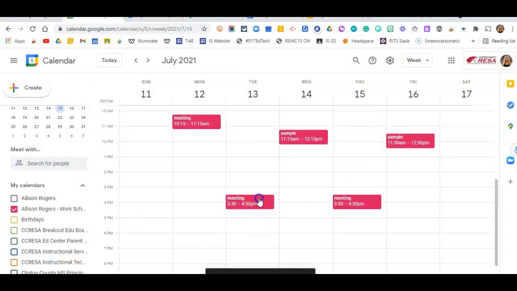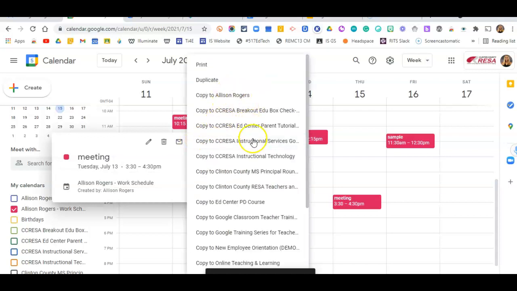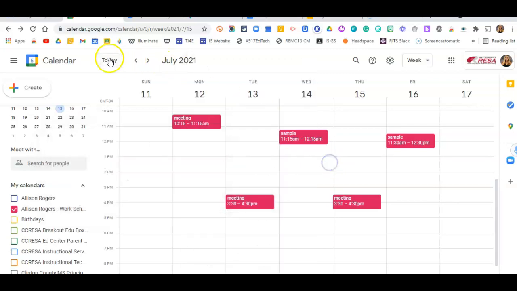Additionally, I can also click that event and select copy to a different calendar. So let's say I wanted to have this exact event on multiple calendars. I could just copy it to whatever calendar, and that way I don't have to manually go in and create it in both places. So it's yet another time saver within Calendar.